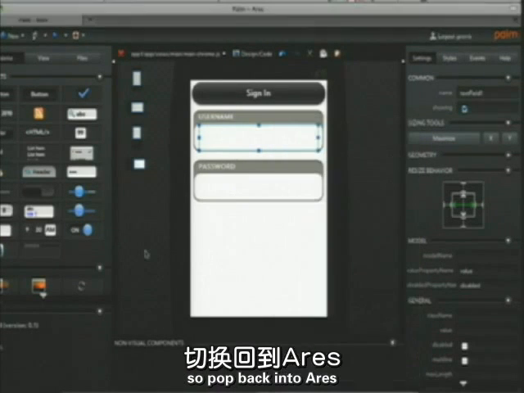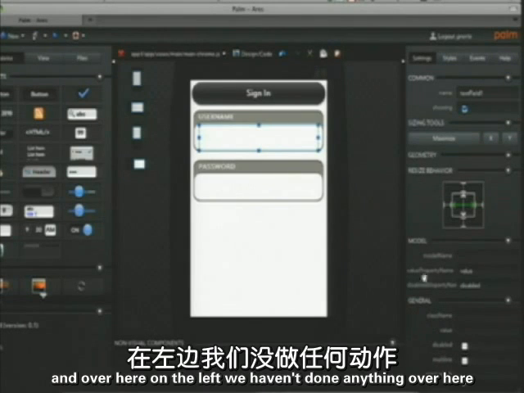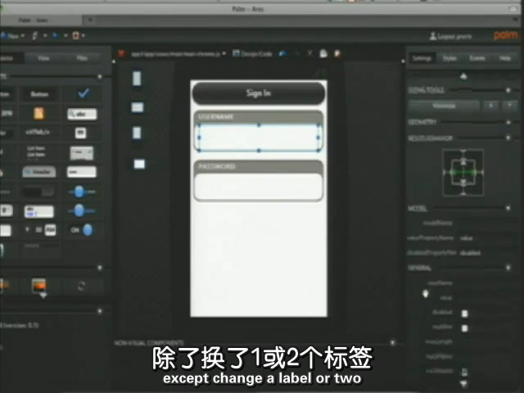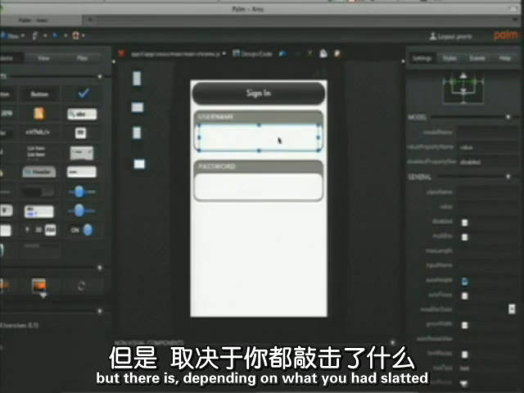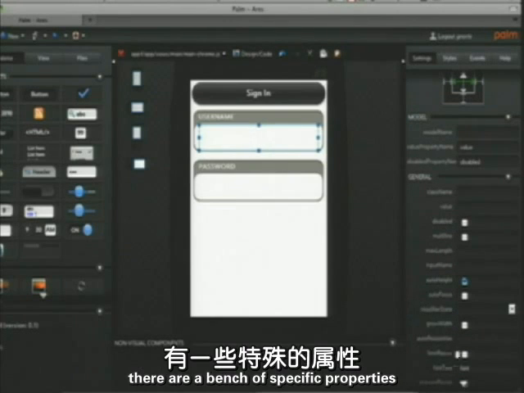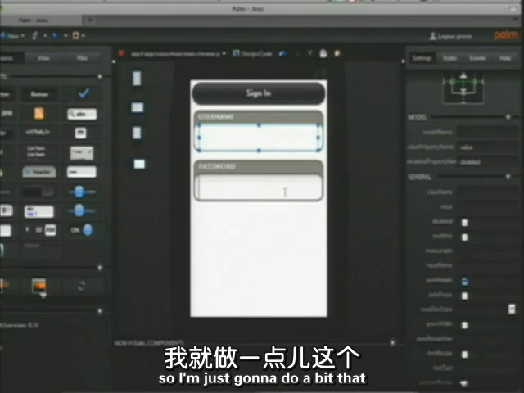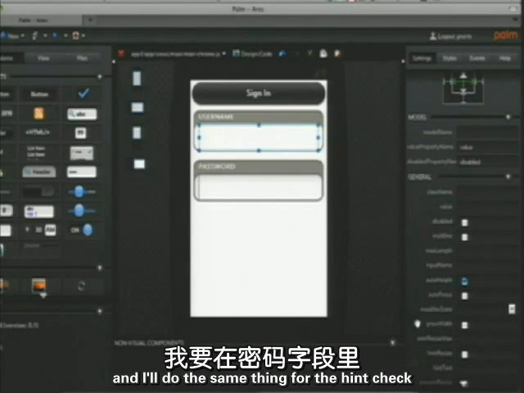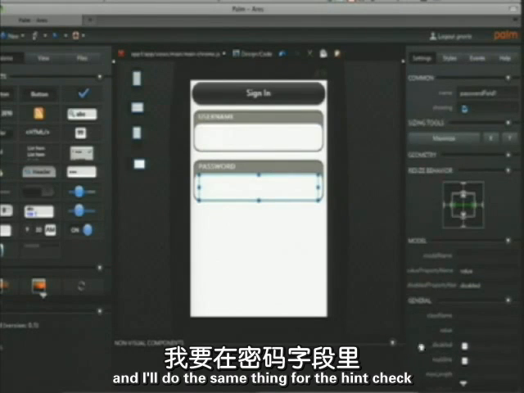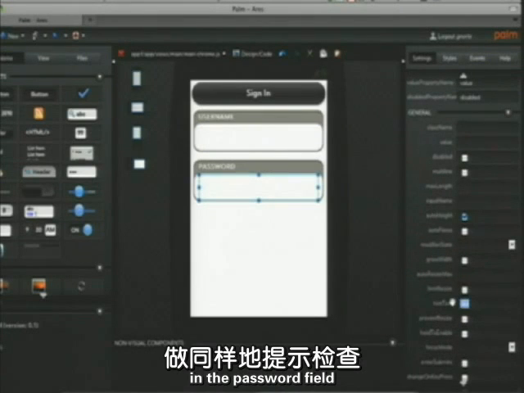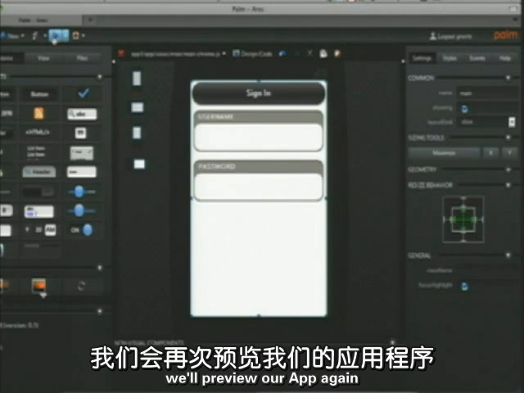So I'll pop back into Aries. And over here on the left, we haven't done anything yet except change a label or two, but depending on what you have selected, there are a bunch of specific properties, including, in this case, hint text. And I'm just going to delete that. And I'll do the same thing for the hint text in the password field. We'll preview our app again.